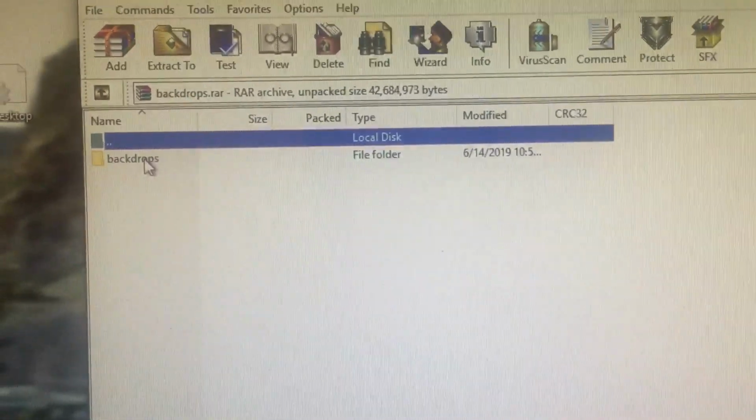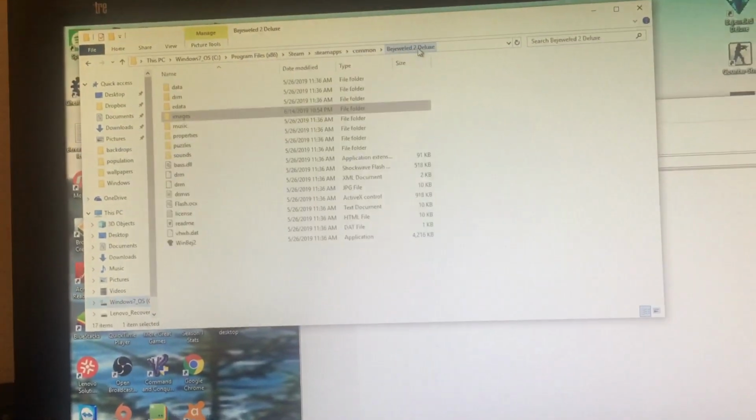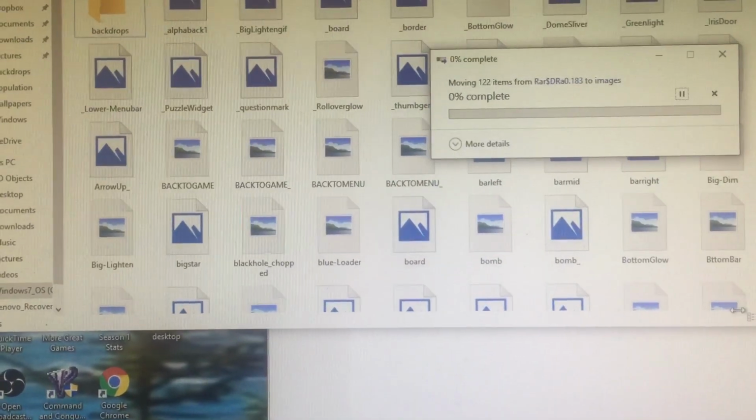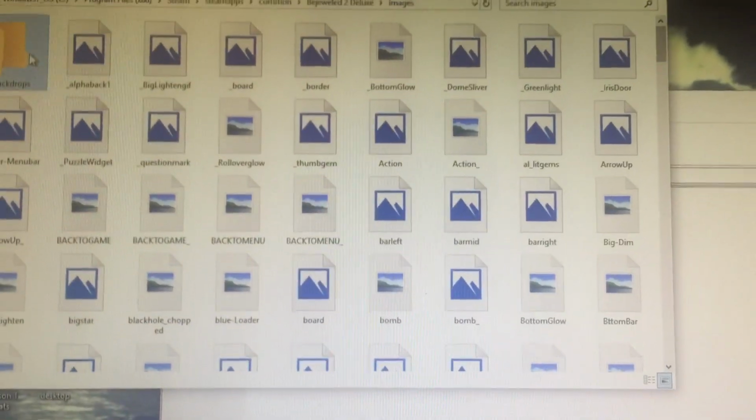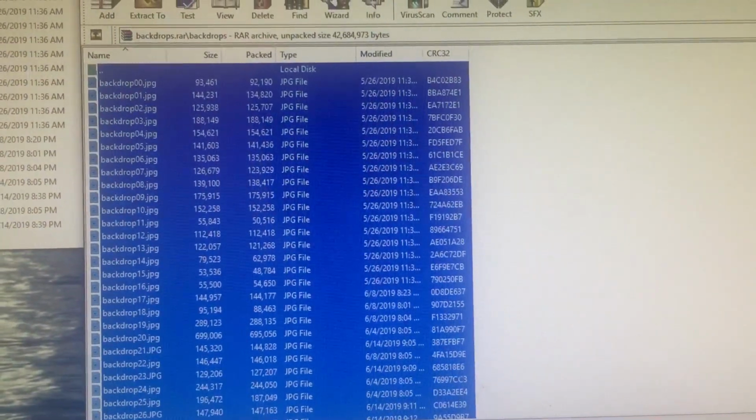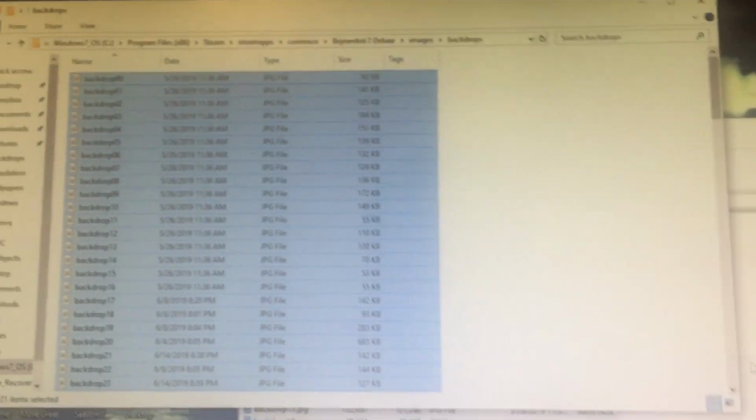if you're going to extract this file, open up Bejeweled 2 files again, go to images, and then drag the file, and then it should, actually, open up this and then open up the folder, and then you can just extract everything in here. And then replace the files, and then that should be it.